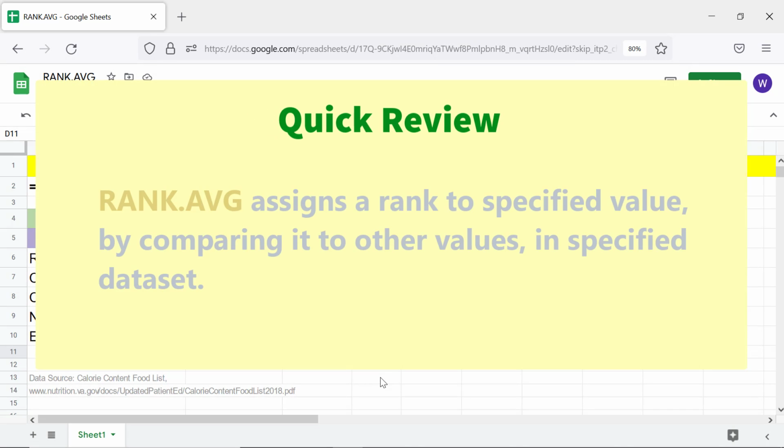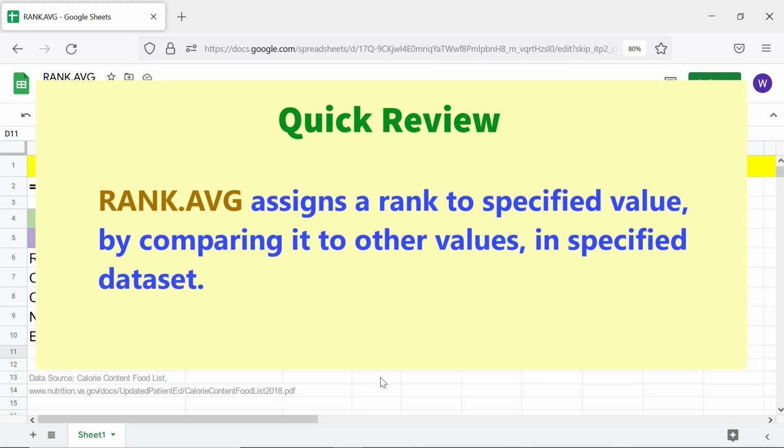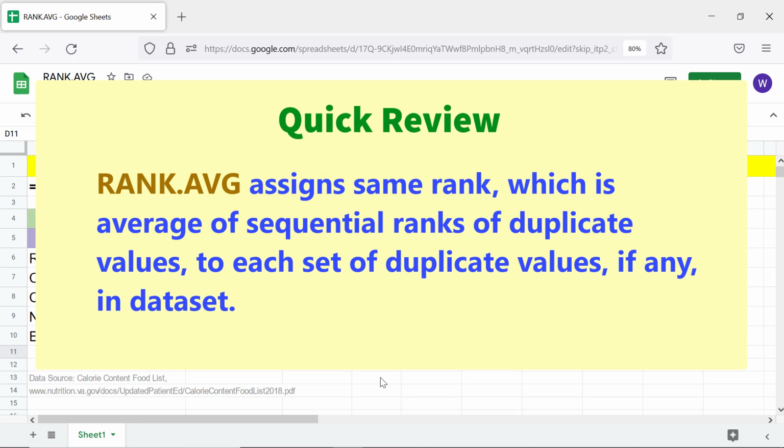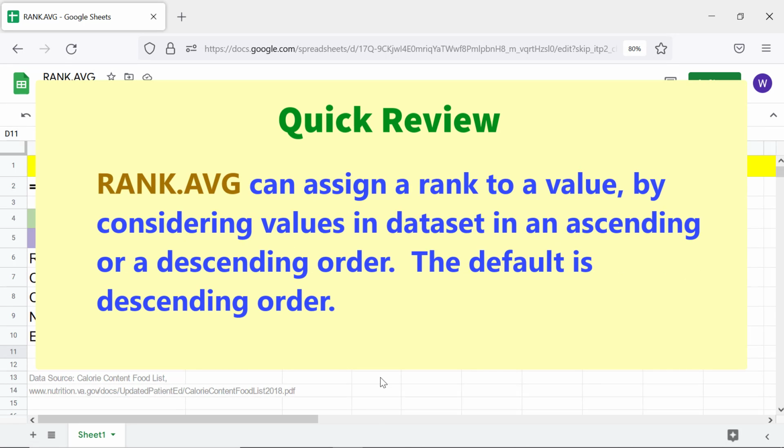Quick review. RANK.AVG assigns a rank to a specified value by comparing it to other values in a specified dataset. RANK.AVG assigns the same rank, which is the average of sequential ranks of duplicate values, to each set of duplicate values, if any, in the dataset. RANK.AVG can assign a rank to a value by considering values in the dataset in an ascending or a descending order. The default is descending order.